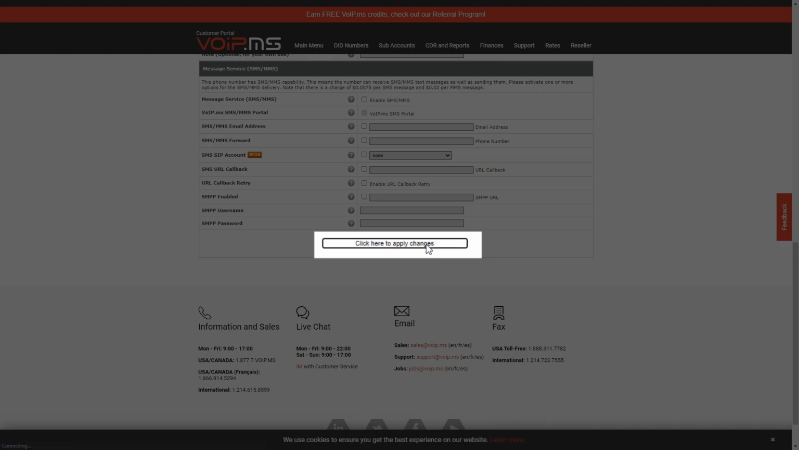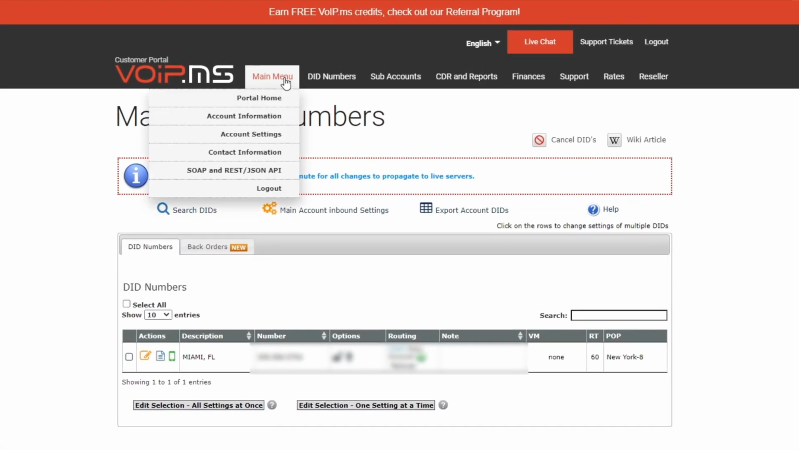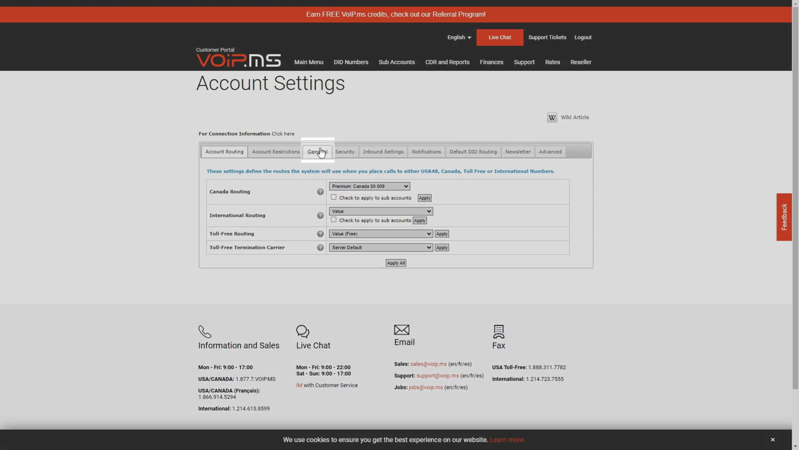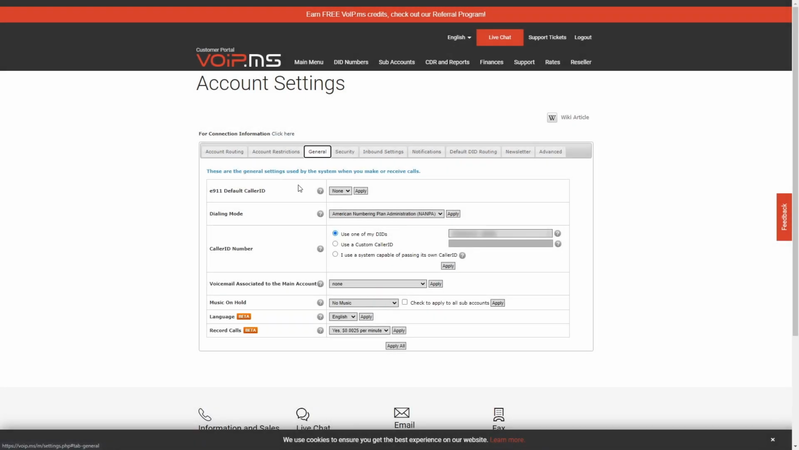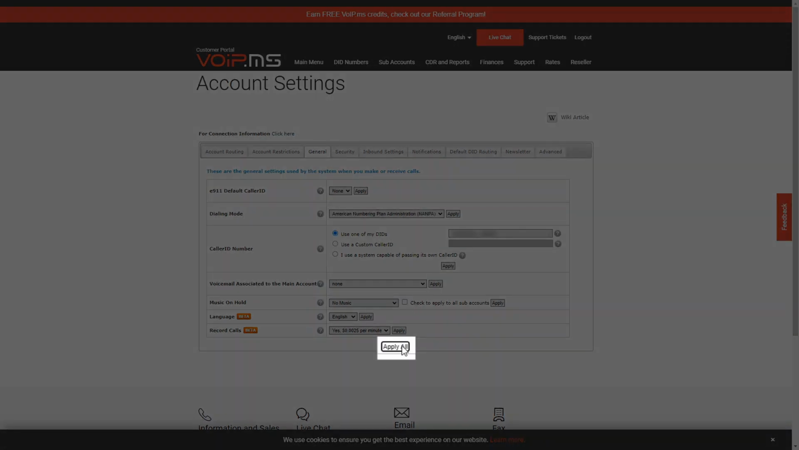Finally, you will need to set up a proper caller ID number. Click on Main Menu, Account Settings, and then click on the General tab. Under the Caller ID Number section, you will be able to either use one of your existing VoIP.ms DID numbers or a custom caller ID like your personal mobile phone number. Here, I will set it to my VoIP.ms DID number. Once done, simply apply the changes.